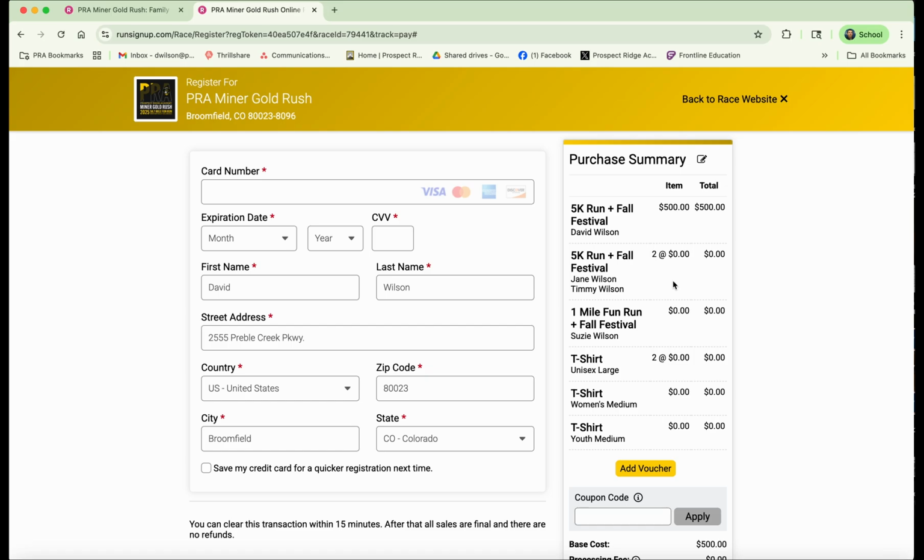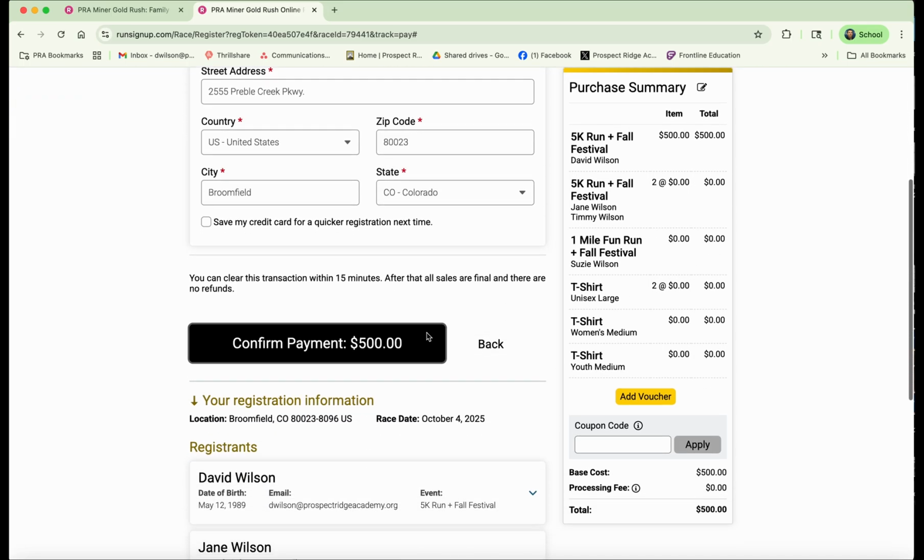After I enter my payment method, I can go ahead and confirm my payment, and I should be all set to have fun at the 2025 Miner Gold Rush and Fall Festival.